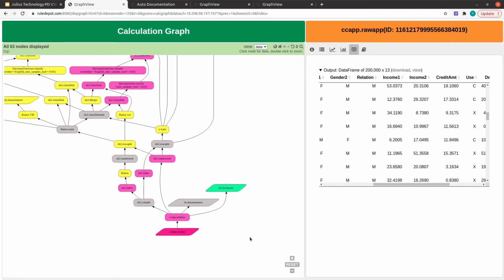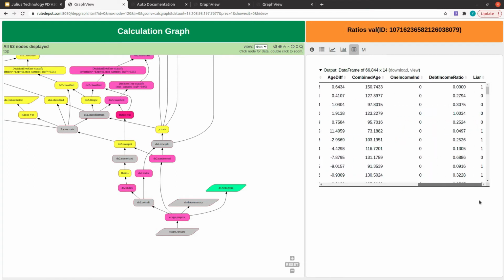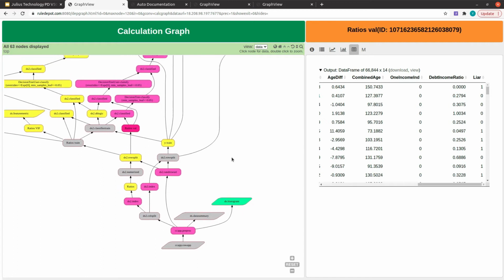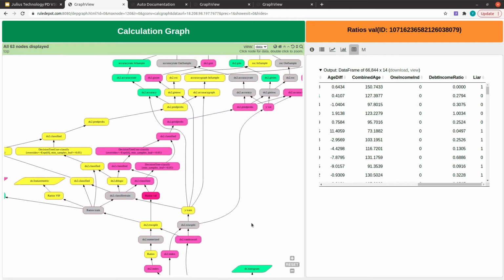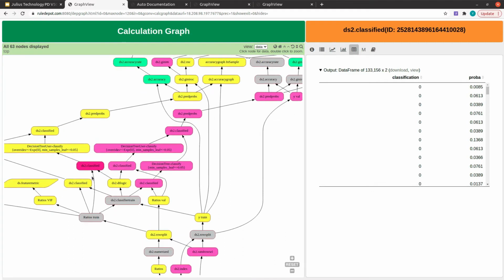So, for example, this node shows the raw data, which could be loaded from any data source, such as a data lake, Hadoop, unstructured files, etc. The next few nodes show how the data is being processed and transformed with each step. This node shows the results of feature engineering with added columns. And if we skip ahead to this node, you can see a trained decision tree model.